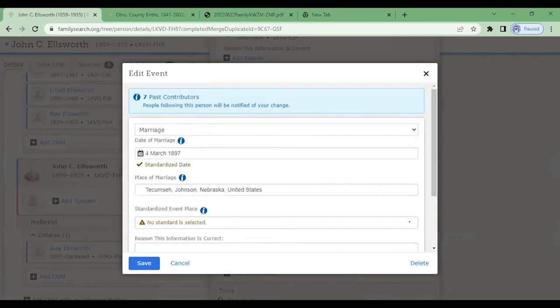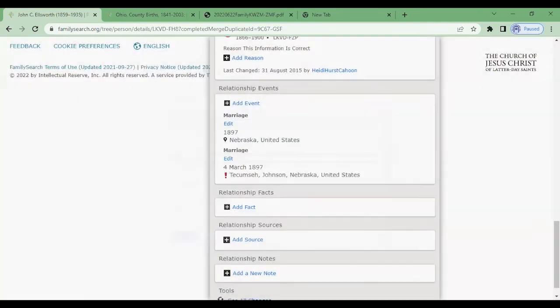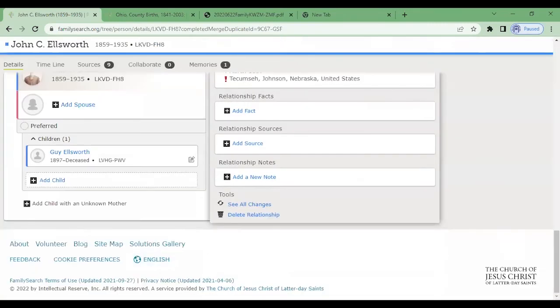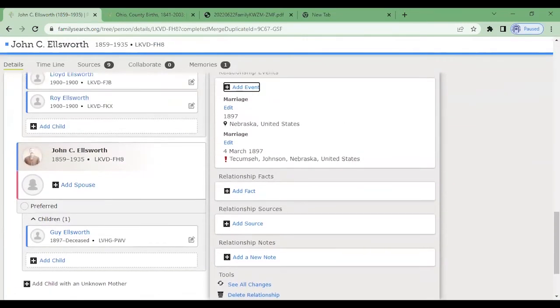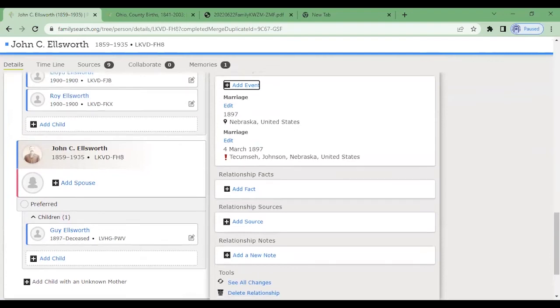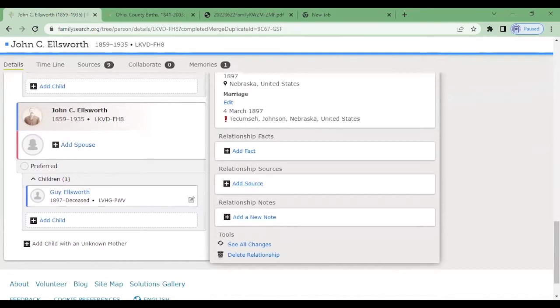Okay, it moved it up there. And then the standard will be selected. So once I save it, that red exclamation mark will disappear. Oh, except I forgot to put, oh no, that should be fine. Anyway, usually it disappears. Sometimes there are little bugs and it takes a minute for things to move away. I can add custom facts here, relationship sources, relationship notes, change log.